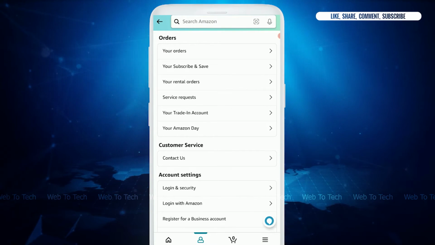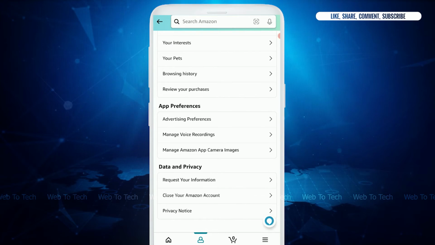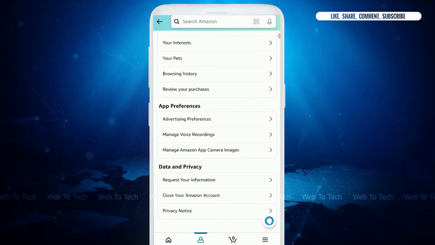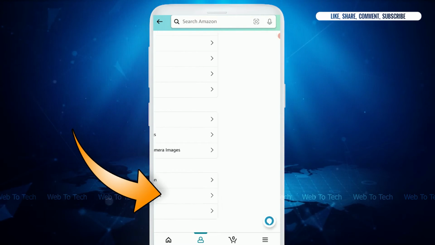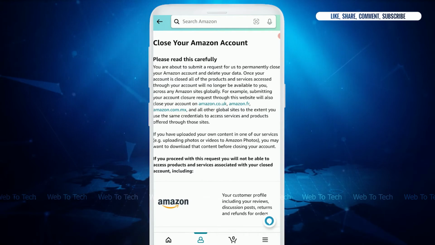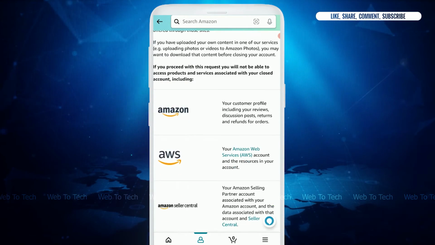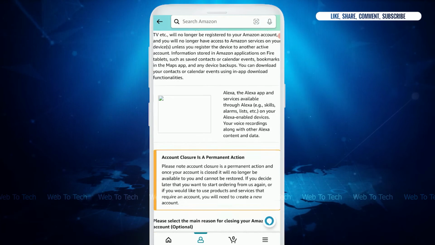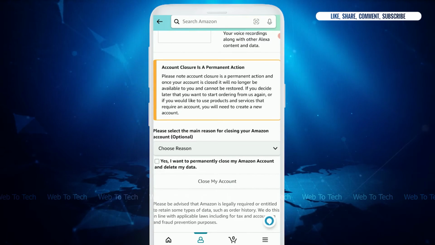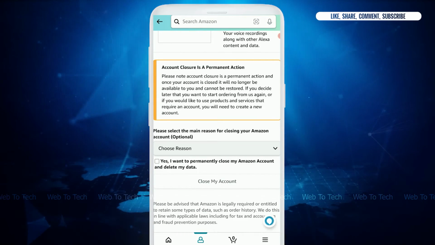We need to scroll down to the very end of the page and there you will have the option to close your account. You tap that. Close your Amazon account. Before you do that, you need to read all the information over here. Scroll down to the very end and then you need to provide a main reason for closing your Amazon account.